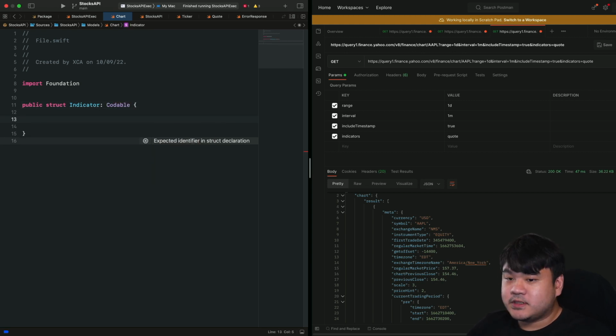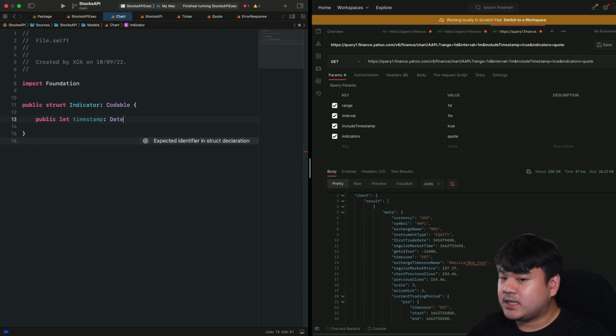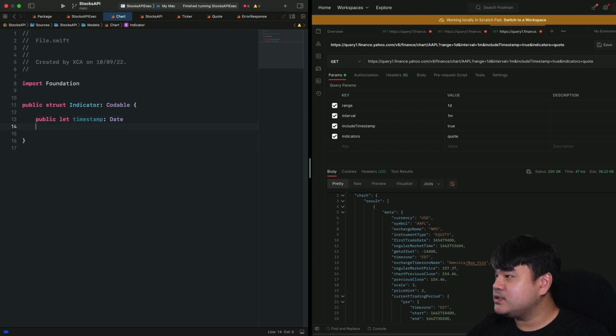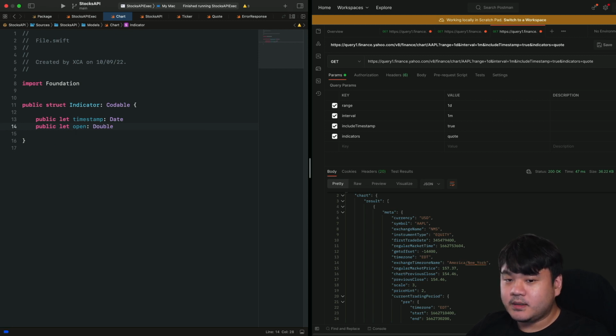And we will have several properties here. Public let timestamp. We'll use Date as the type in here. So this represents the time of the stock price. The next one is open, with Double as the type. This represents the opening price at a given time.